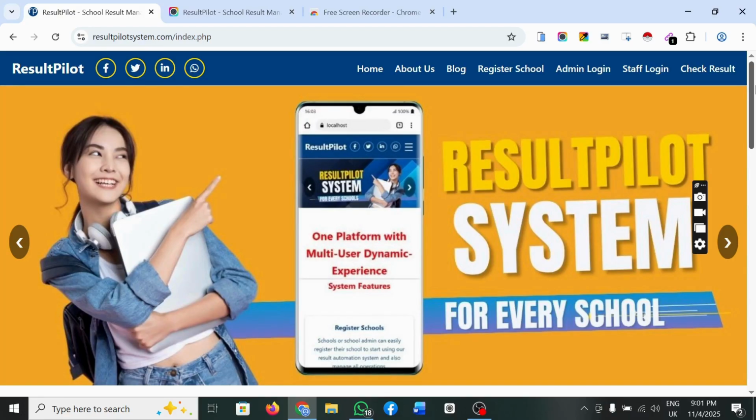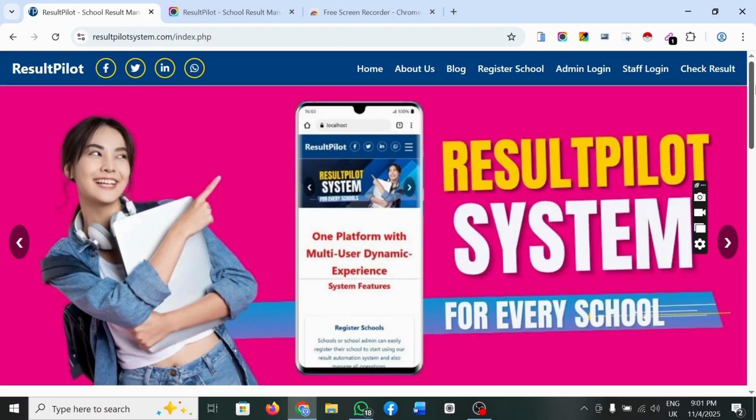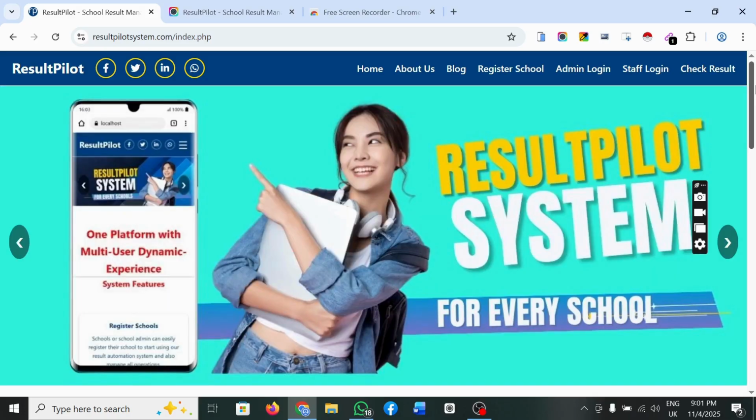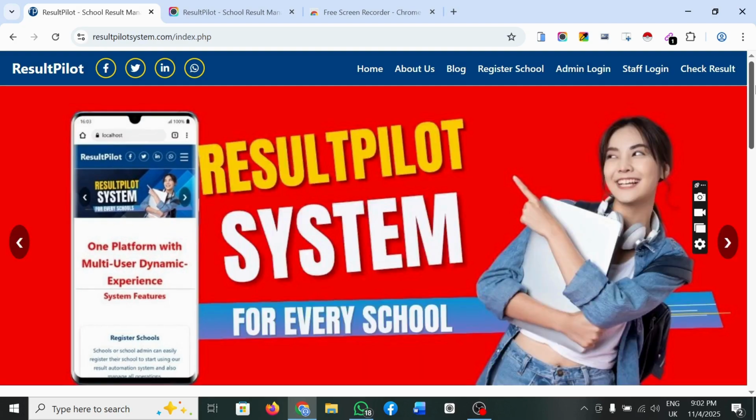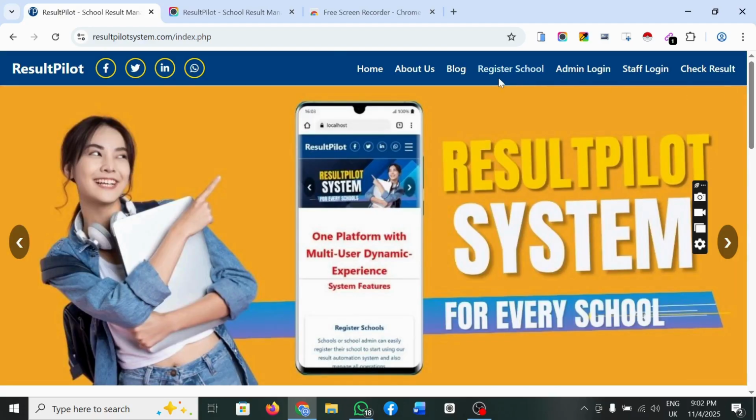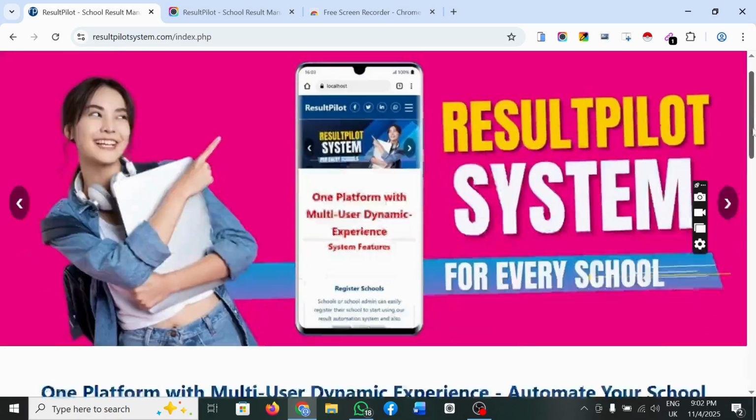So right away, this is our portal, Result Pilot System. So once you visit our website as a school admin or the ICT department manager in your school, the first thing you do is to click on register your school. So before that, let me just take you down.